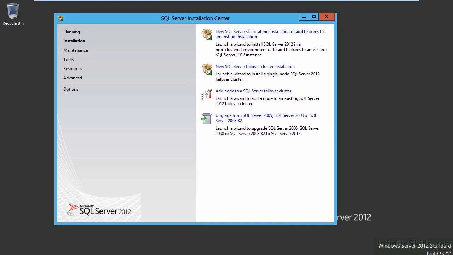On the screen, you can see the installation wizard for SQL Server 2012. This is being run on a Windows Server 2012 machine that is part of an Active Directory domain. I've already launched the installation wizard and brought us to the installation center. Click on the installation option on the left, and now clicking on the new standalone installation or add features to an existing installation option. This will begin the installation wizard.